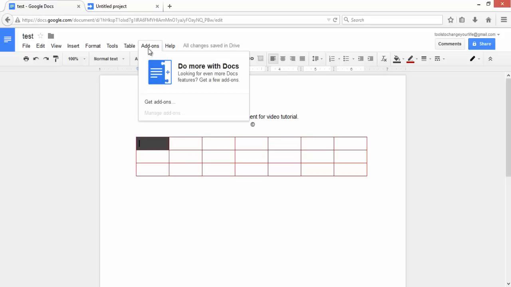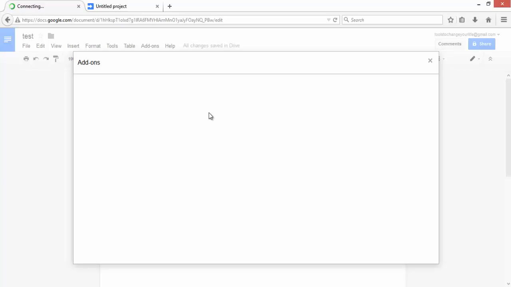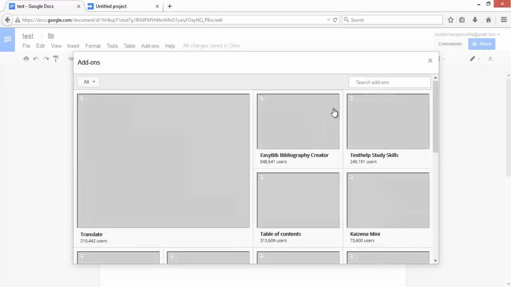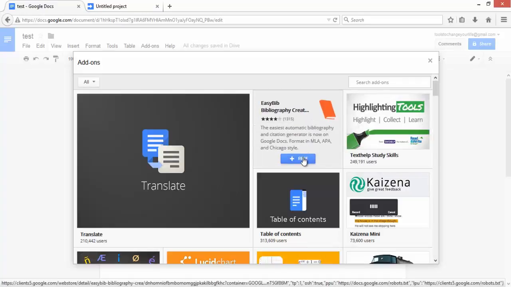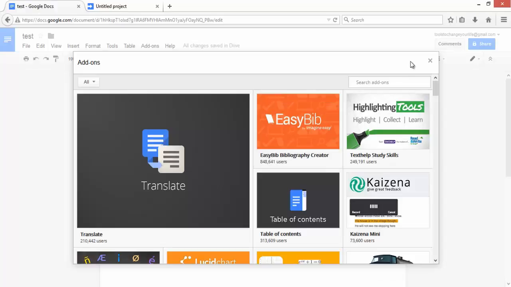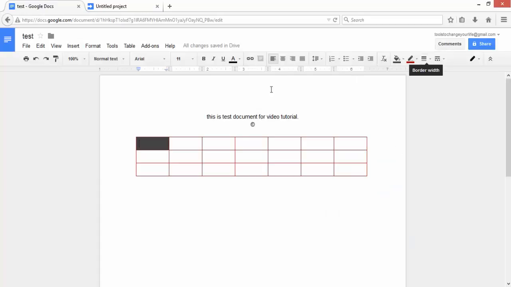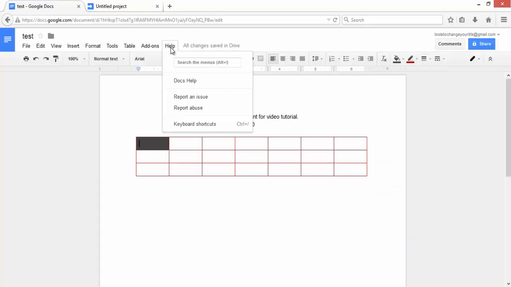We have the add-ons option. We can get different add-ons by clicking on get add-ons, and a pop-up will come up and you can see different add-ons here which we can use with our Google Docs. Select any add-on and click the plus button and it will automatically add to your Google Docs editor. So close this. We have the help option here and we can search or get different types of help.